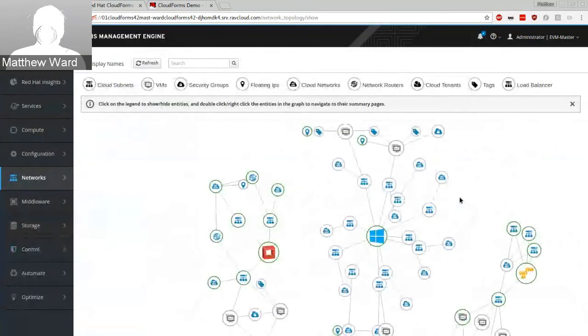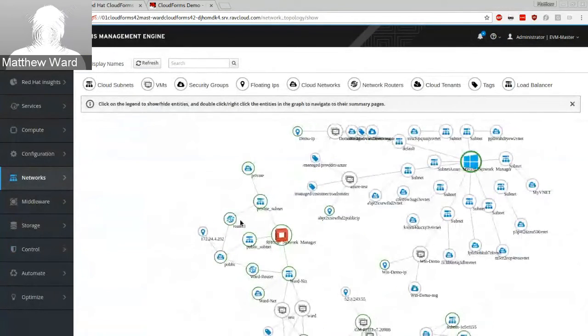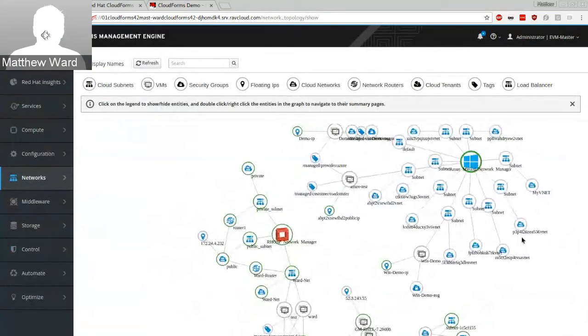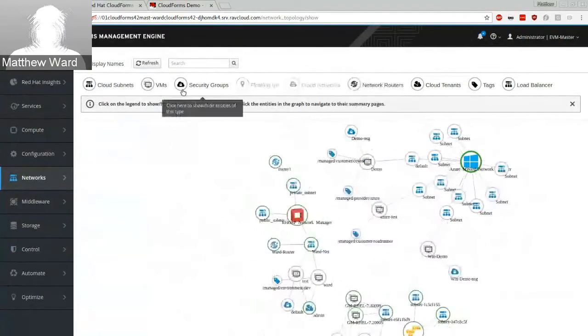So we have our different providers. We can see the VMs attached to them. We can show display names. All these things are movable and hideable. Turn them on, turn them off. There you go.